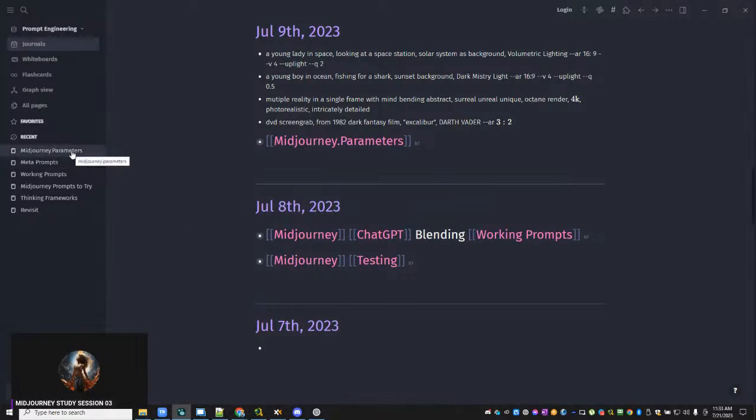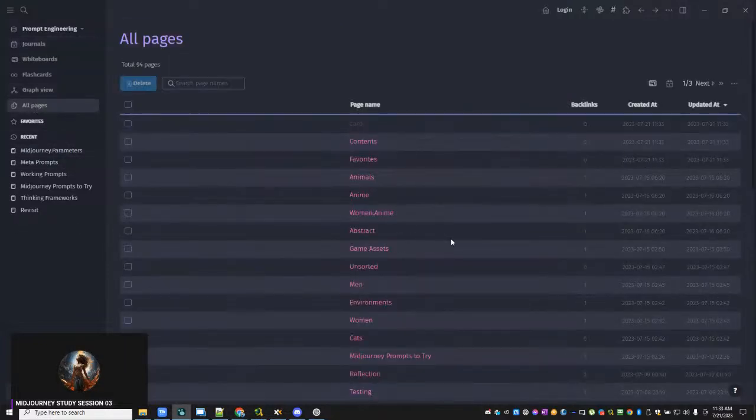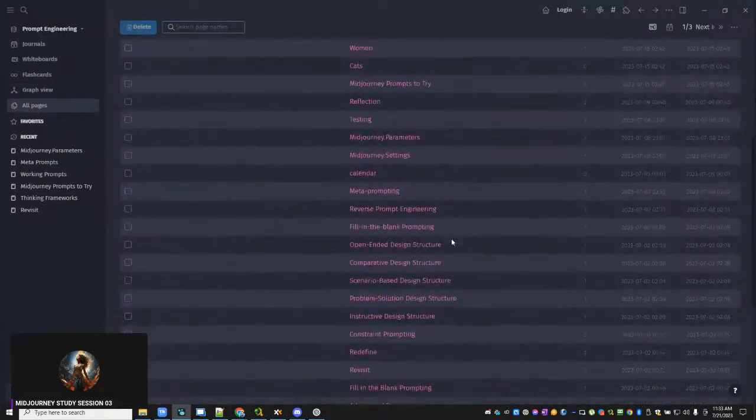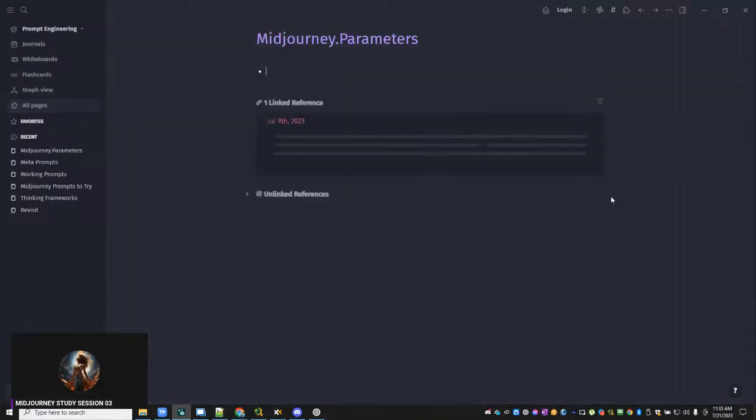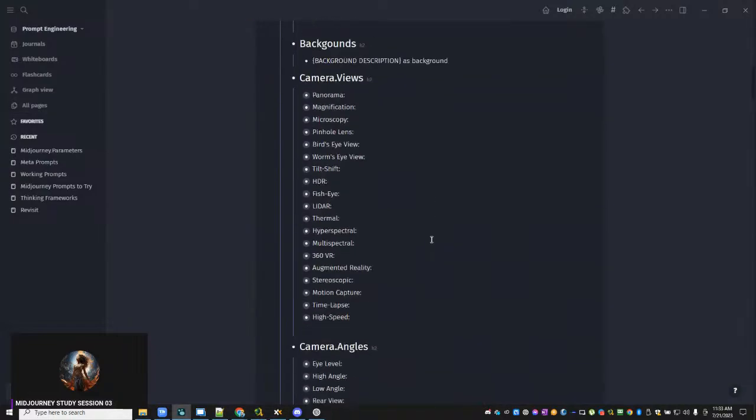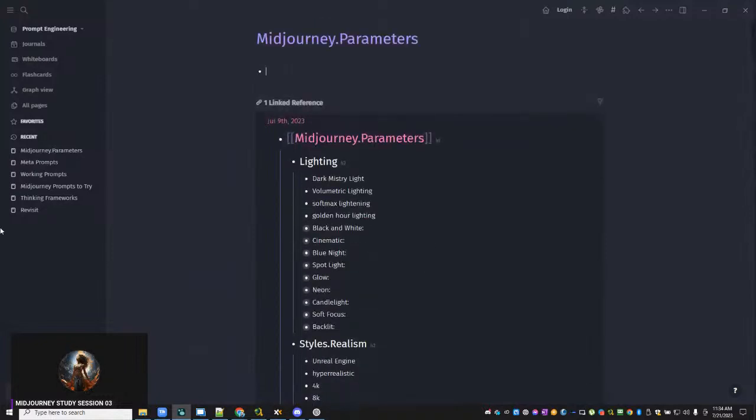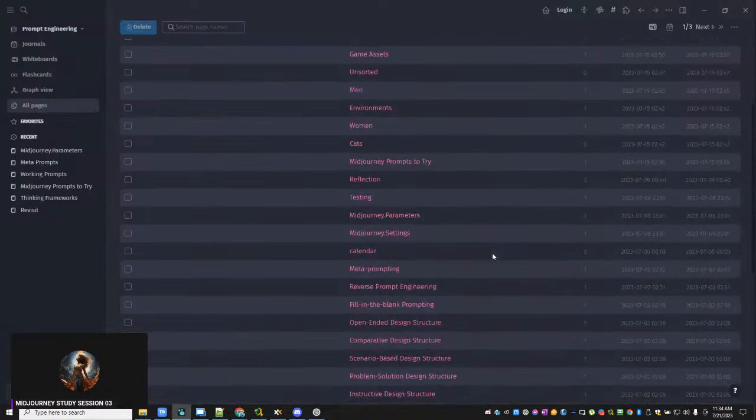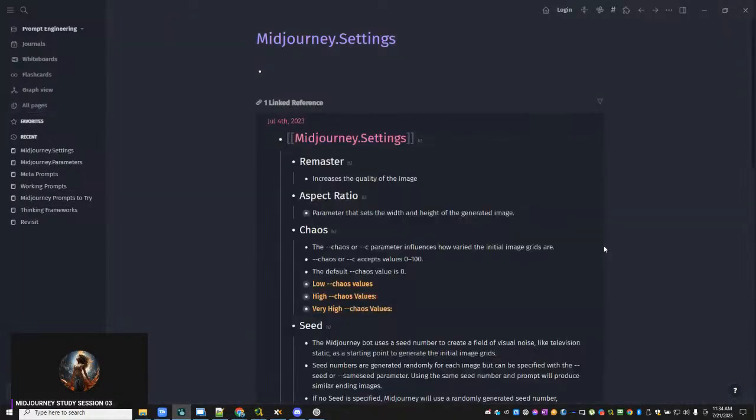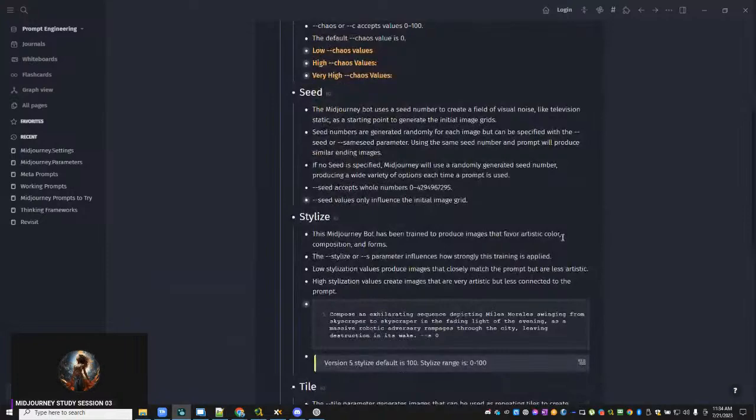What pages do I have in here? So let's just go to all pages and see. Is it parameters? I believe it's parameters. It's not. It would be, oh hell. Midjourney settings. Yeah.